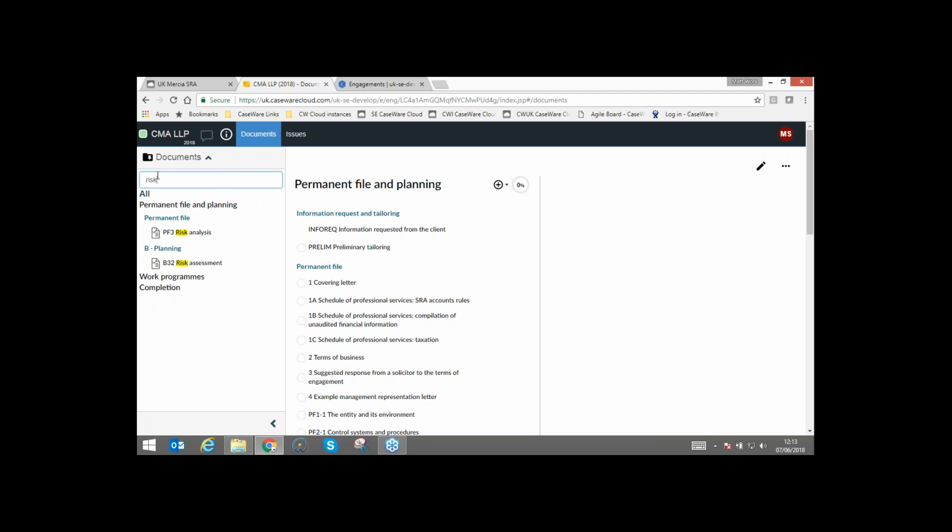So the search function is becoming a lot more intelligent as we work our way through, and that will be provided for not just the Smart Engagement documents, but it will also work on PDF documents that have been inserted into our document manager.